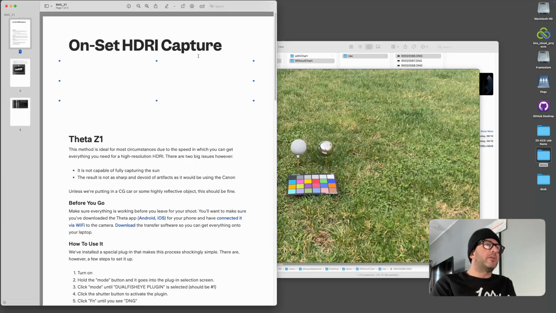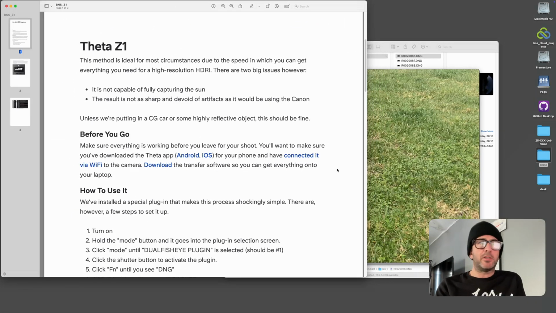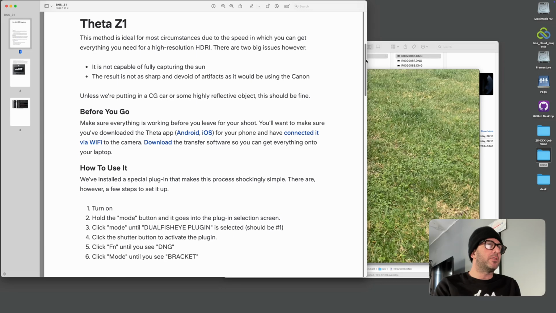I first of all want to go over how we're capturing the HDRs, because I think that's important. There's a lot of different plugins. I'm not here to recommend one over the other. It's really just important that we're able to get a bracketed set of raw images out of the Theta or whatever device you're using. So we use the dual fisheye plugin. It's really easy to use.